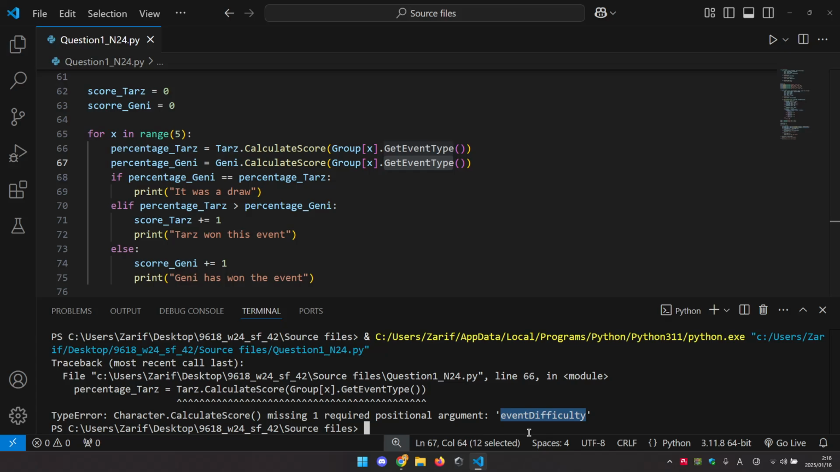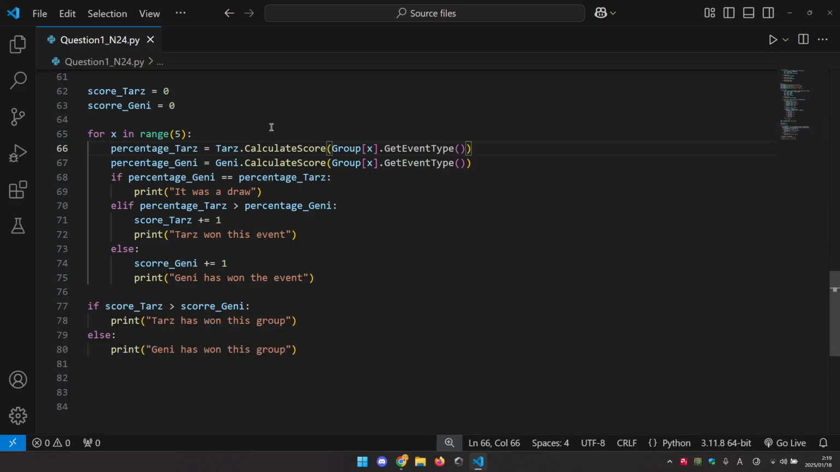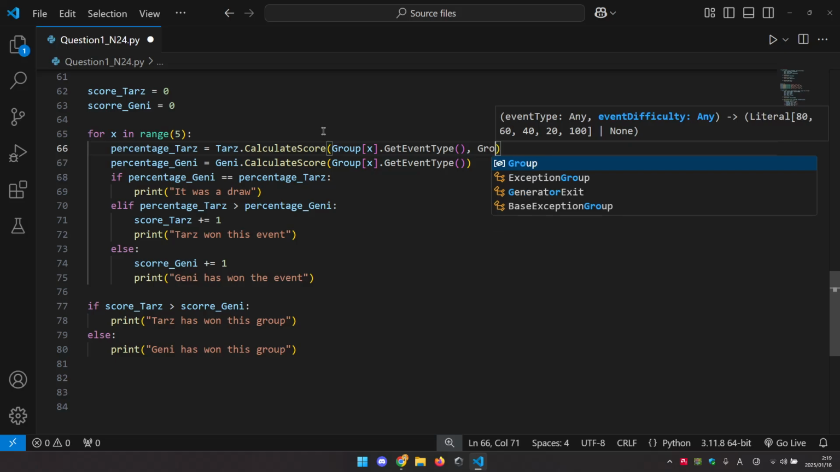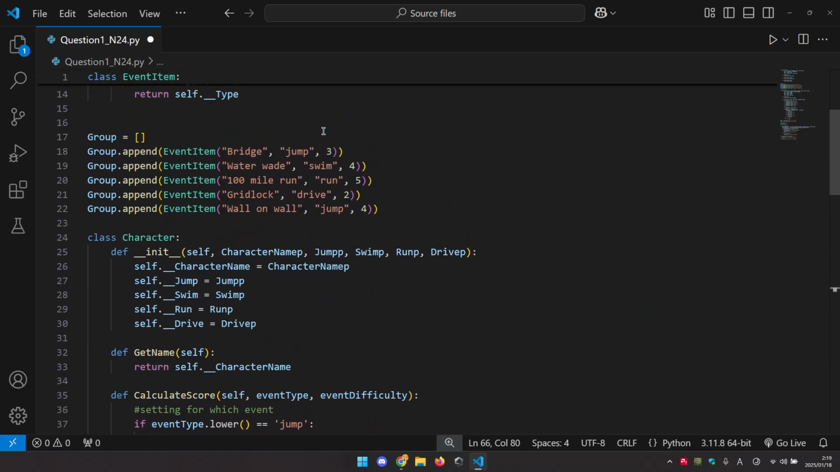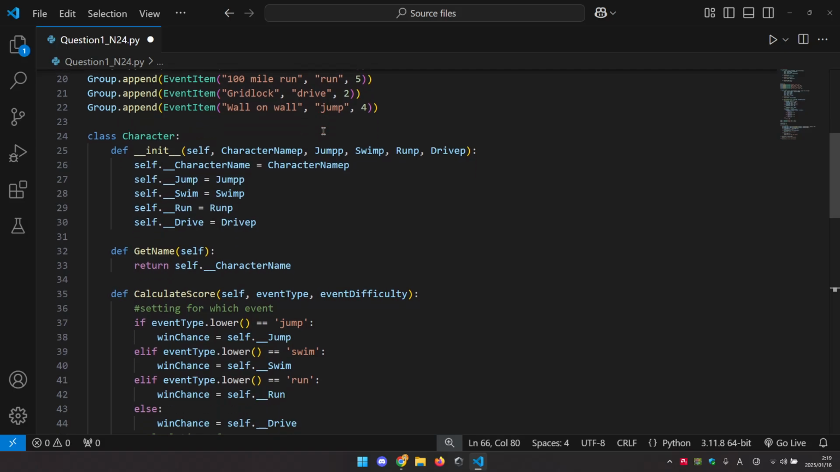Missing one position. Event difficulty. Oh, okay. I was confused. So we had two. Oh my god, so we have to also do group. I think it was get difficulty. Let's have a look. Yes, it's going to be get difficulty.